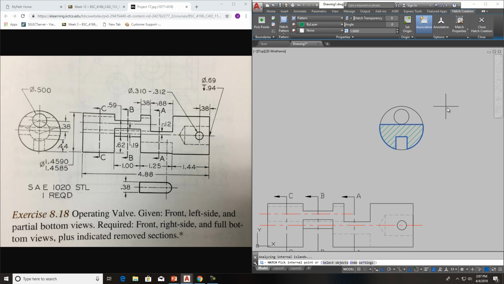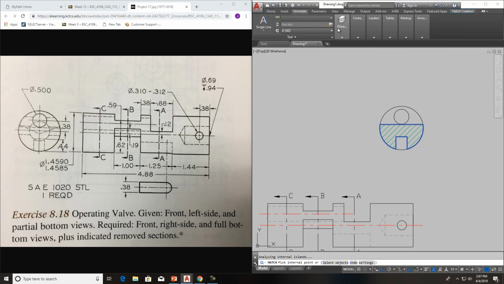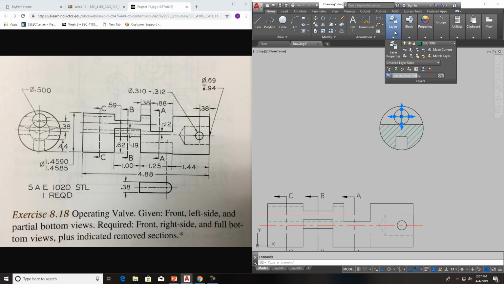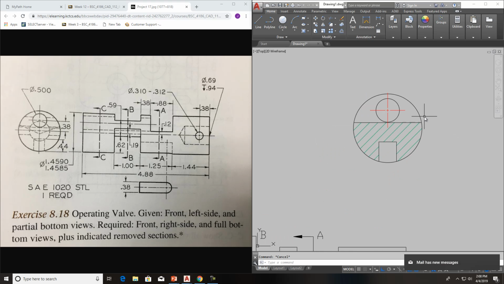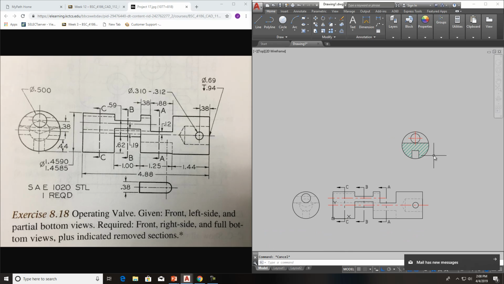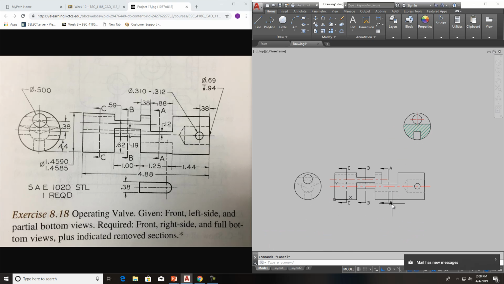And then of course you want to go in here to annotate, center mark, put your center mark right there, and we want to click on it and change it, layers, to a center line. That looks great, just like that. So this would be section AA.